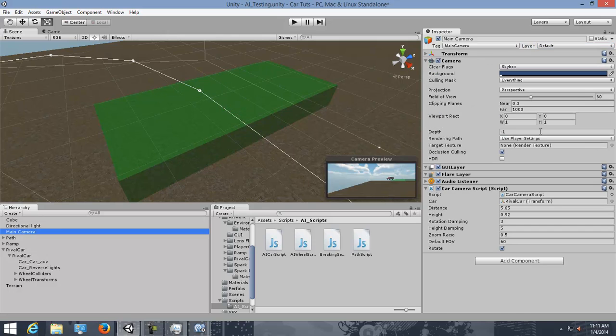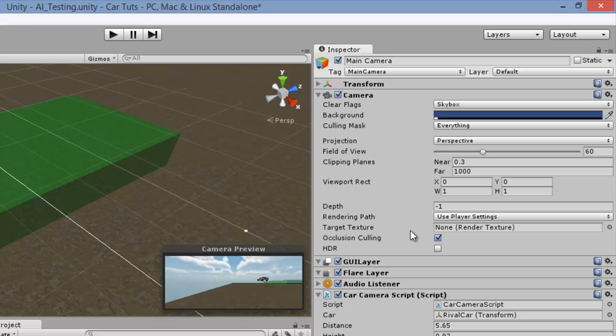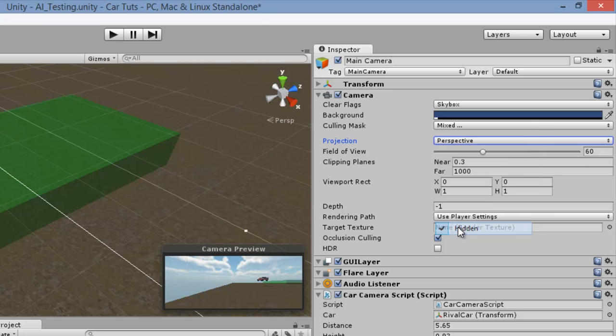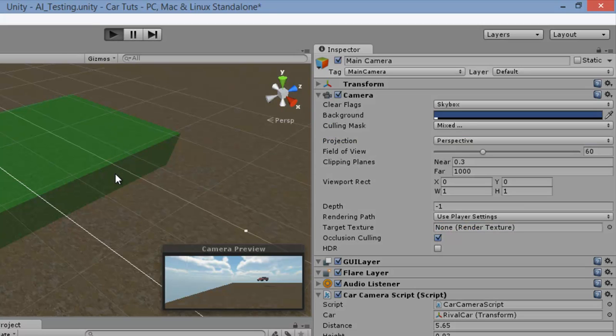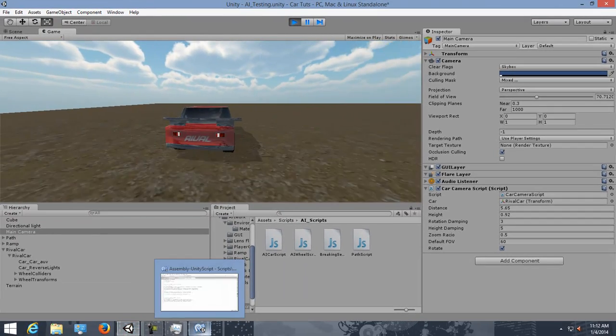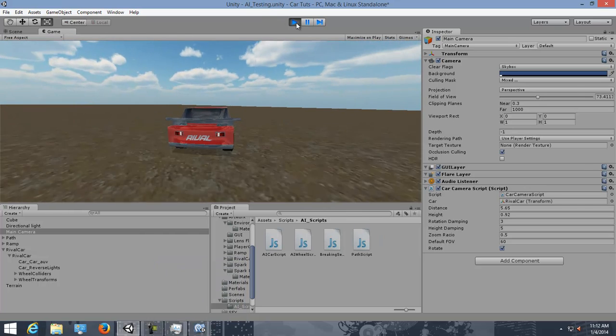Go to the main camera, and in the, I guess, rendering path, perspective. Where are the layers? I don't know. Okay, so I'm just gonna uncheck this hidden layer, so it will not be shown in the game. So now you can see it is going to apply brakes whenever you want. You can see it's applying brakes and it's going further.